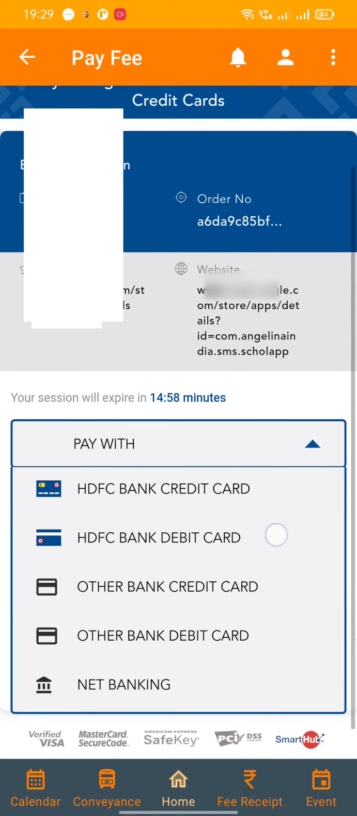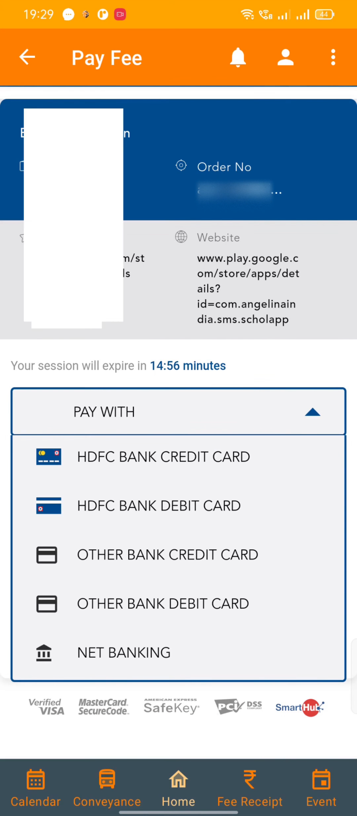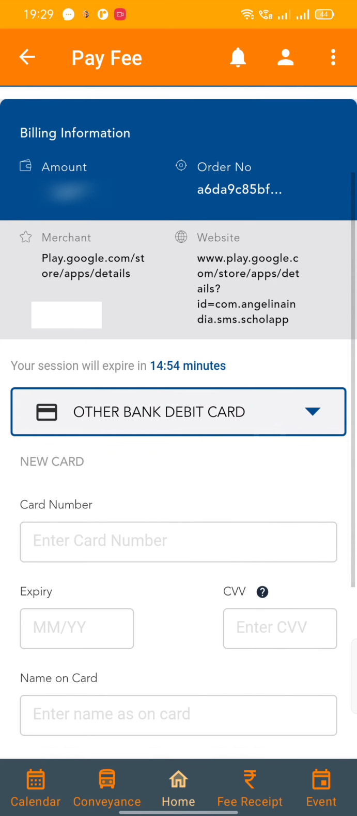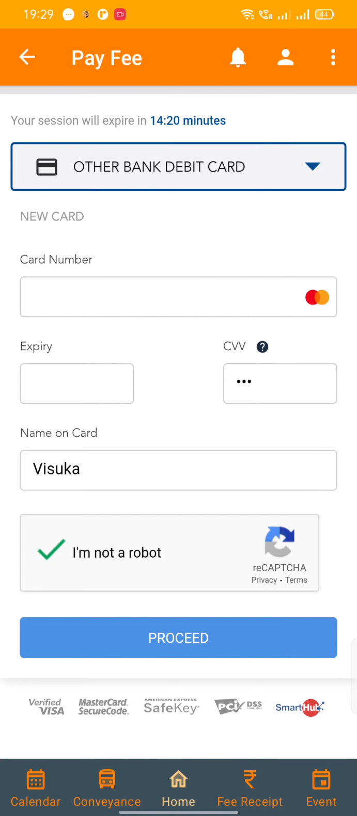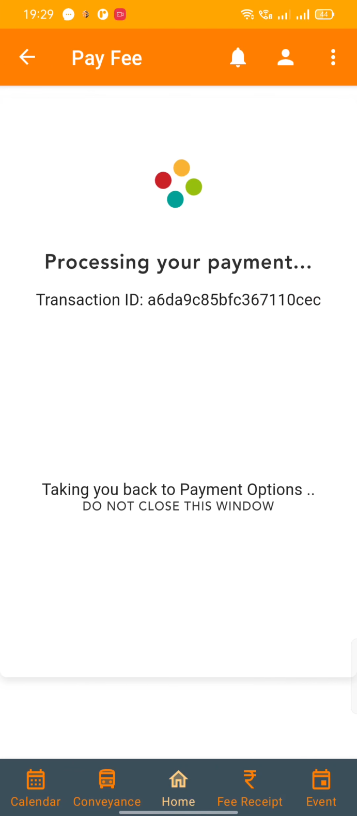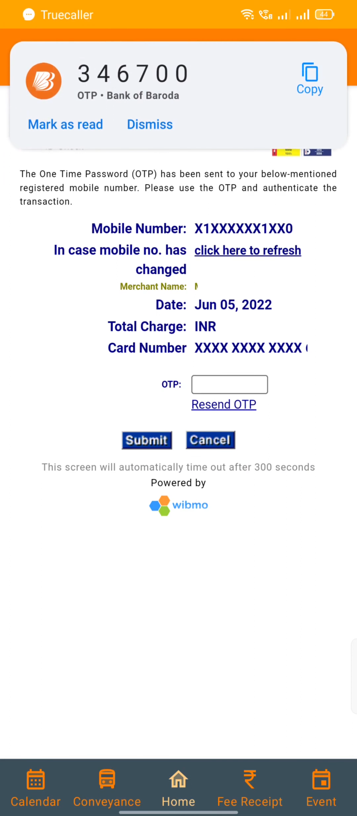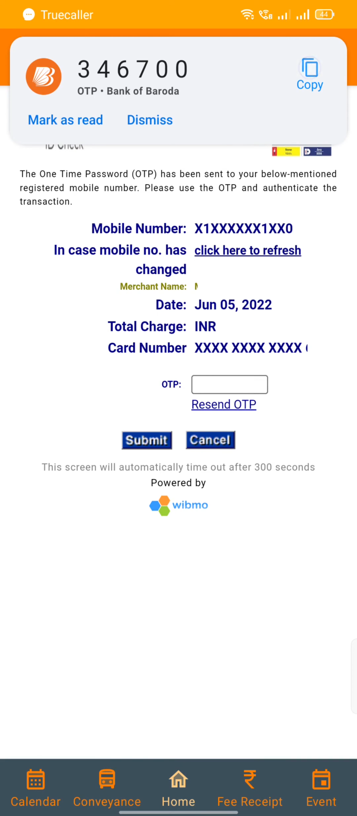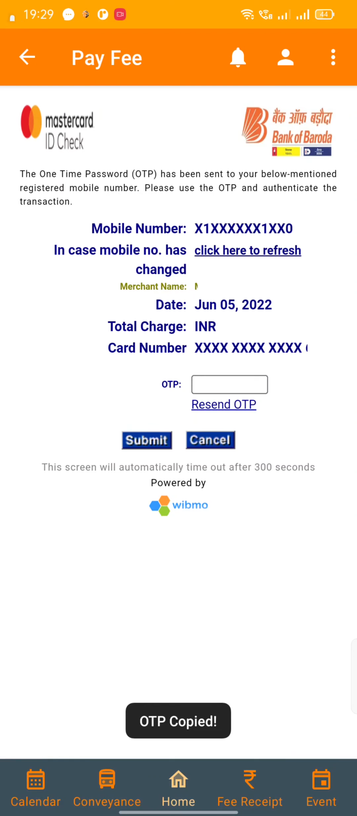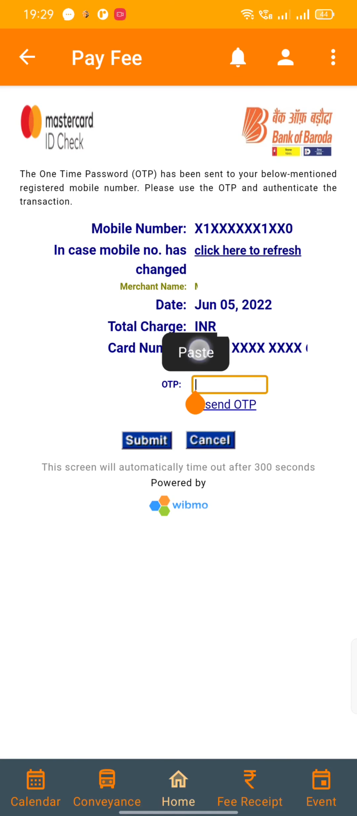It will take you to the bank's website, and now you can select the mode of your payment, and then please fill your credentials. And before you proceed, please check I am not a robot, and then tap on proceed. Now you receive an OTP from your bank, and you have to copy paste it at the OTP input field and click on submit.